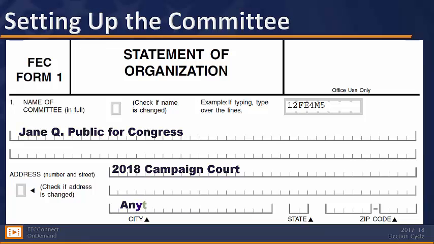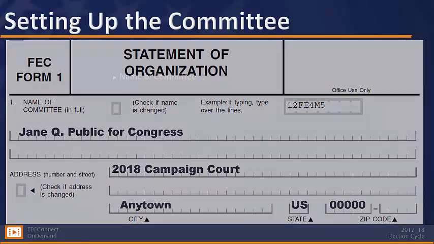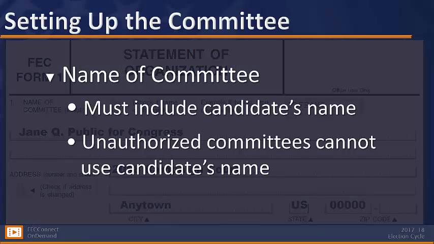Now let's look at Form 1, the Statement of Organization form used to register the candidate's campaign committee. First, the committee must provide its name and mailing address. The committee's name must be identical to the name the candidate provided on the Statement of Candidacy. Please note that the committee's name must include the name of the candidate. Friends of Jane Doe and Smith for Senate are examples of acceptable campaign committee names. Only a committee authorized by a candidate may use that candidate's name in its name.